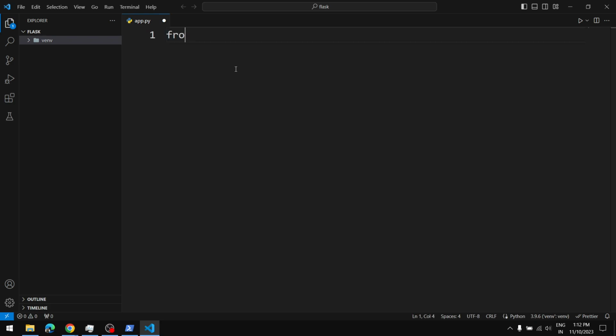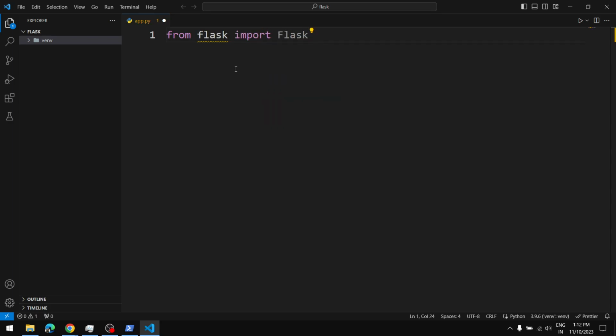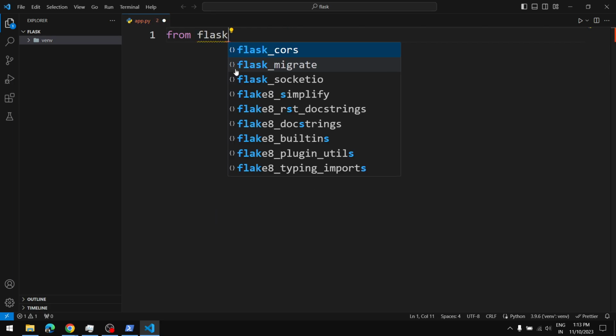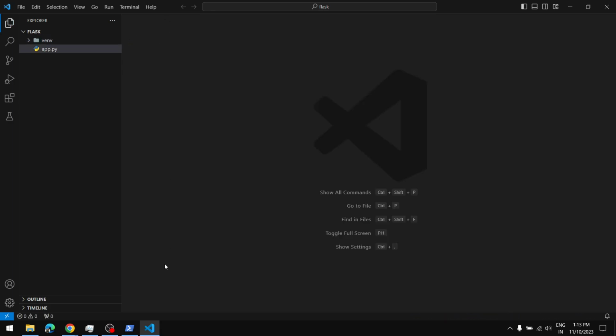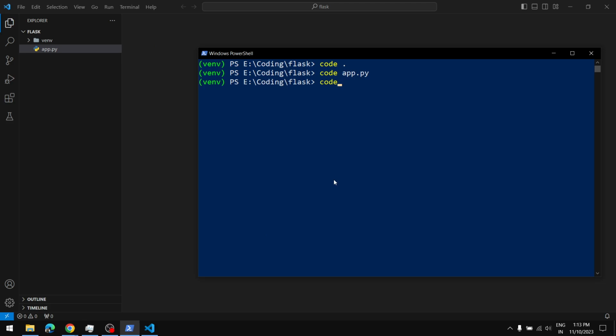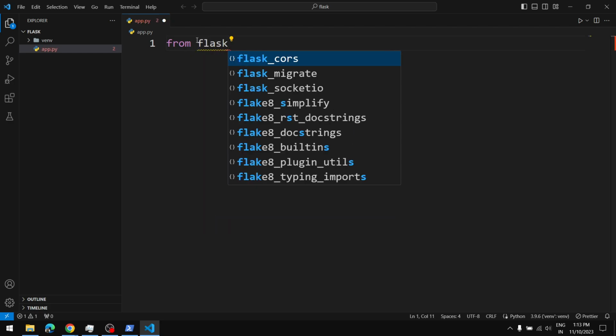Now from Flask I want to import the Flask class. Why is it not showing? No suggestion. From Flask, I am not getting it. Flask, should I save this and from Flask? Nah.